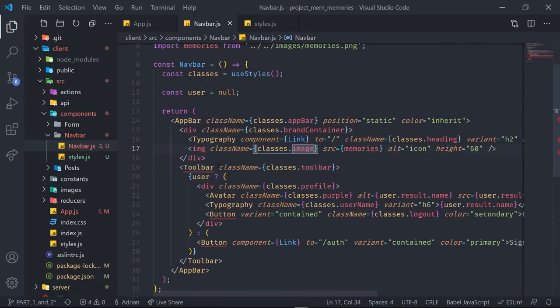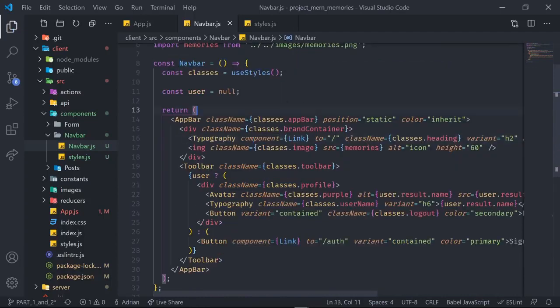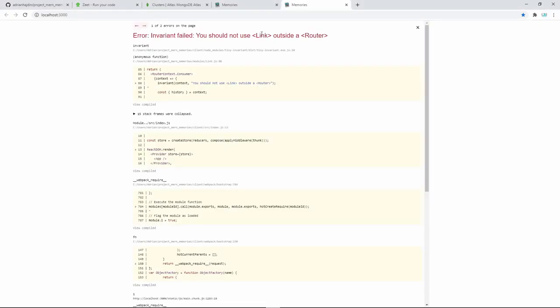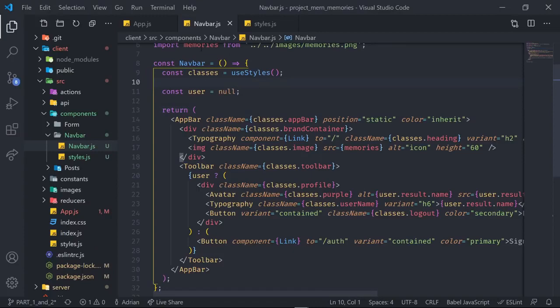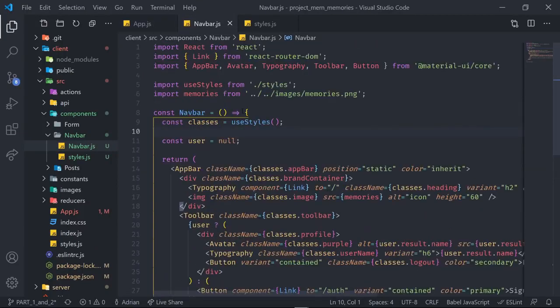Okay, and now you can see we don't have a few components imported. So that's going to be a Toolbar and a Button. So right here, we can import the Toolbar and the Button. Great, so now if we save that, let's see how that looks. Okay, we first got an error because we are using a Link outside a Router. That means that we have to actually use our React Router DOM to make our app multi-page. We make our React apps multi-page using React Router DOM.